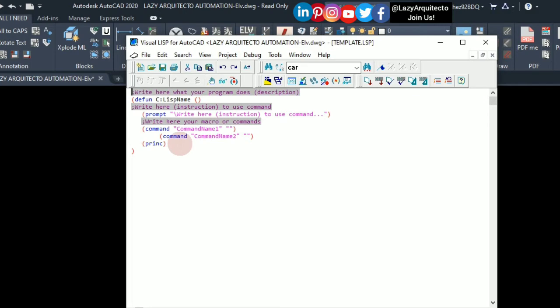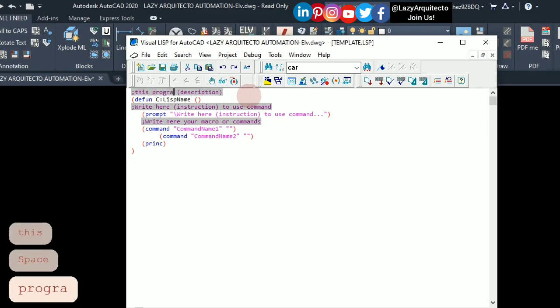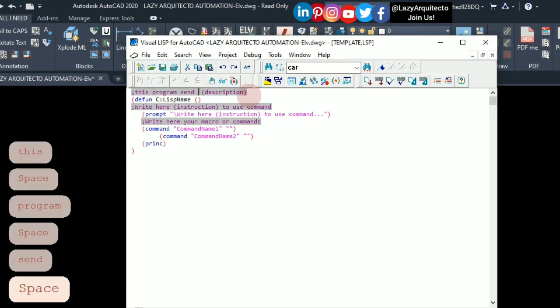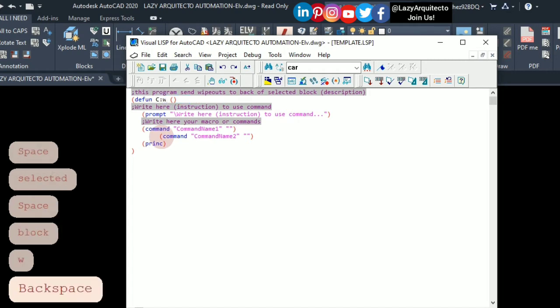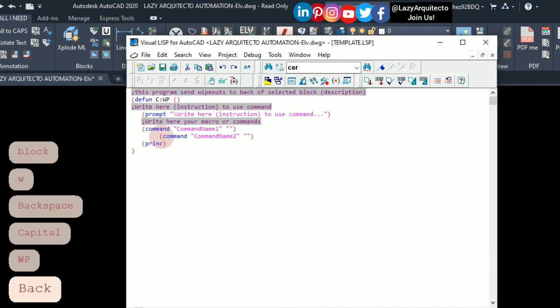As you can see, this is a simple Lisp template that I like to use whenever I create an AutoLisp program. So this is very straightforward, like I mentioned before, so you don't really need to know Lisp to create this AutoCAD command. So here you will type basically a description for your new wipeout to back command. Then, in this part, you will put the shortcut key for your new command. In this case, I'll type WB for wipeout to back.